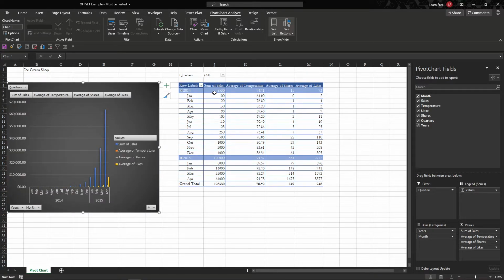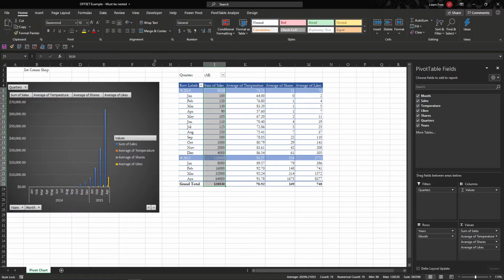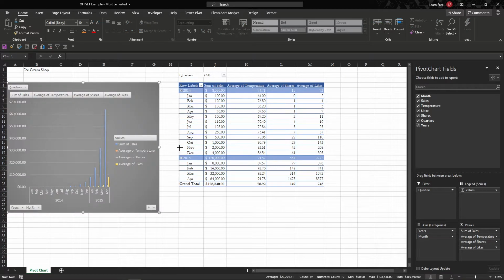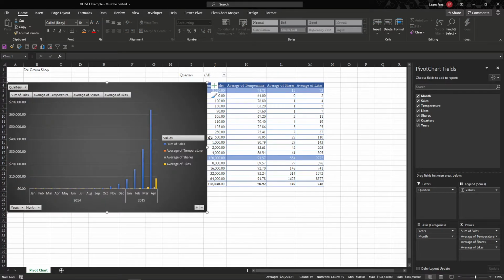And let's say we change the sales to currency. So we'll highlight that, change this. We'll stretch this on out. If I wasn't zoomed in, I'd show you a little more, but I want to show you the pivot here as well.